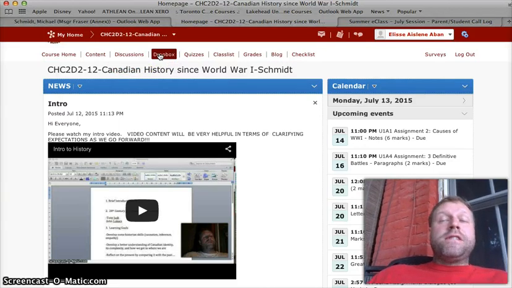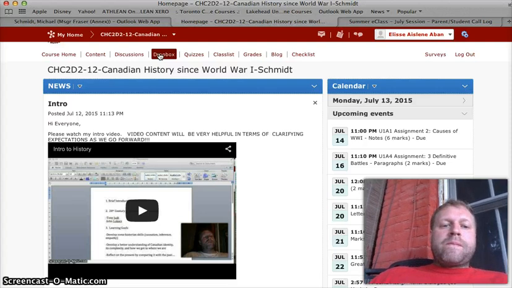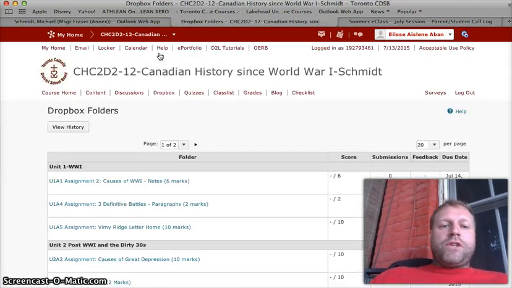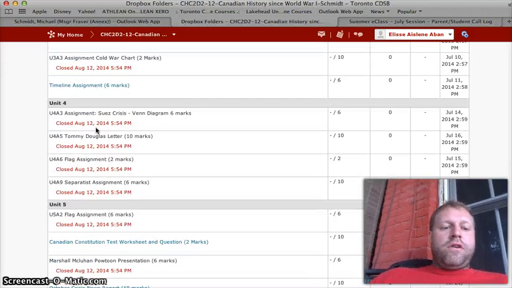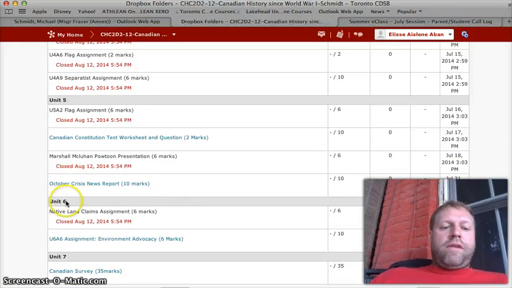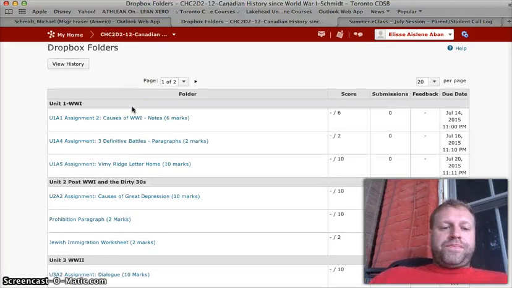A lot of you who've already used D2L know all about that. This is what your Dropbox looks like. So it gives you all the units, and as we scroll down here, everything that you would have to do.